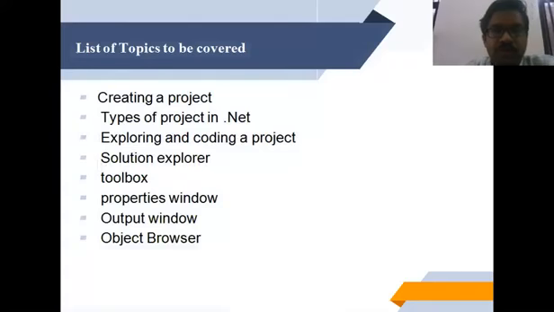So, the list of topics which we will cover today. One is creating a project, how we will create a project in VB.NET IDE, types of projects we can make in .NET, exploring and coding a project, solution explorer, toolbox, properties window, output window, object browser, etc.